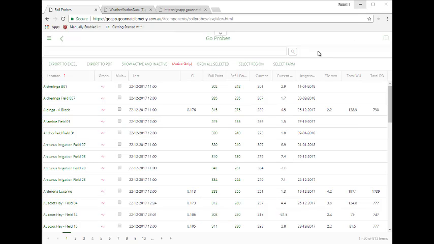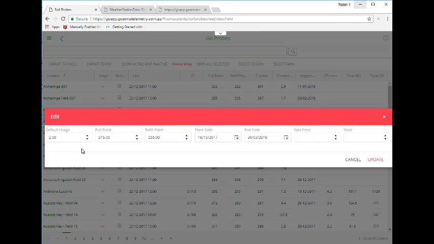The next feature we've added is the ability to quickly edit some values that you used to have to go into a probe report, wait for the probe report to load, and then edit things like your full point, refill point, your yield, start date, planting date, and so on. So instead of having to load up that whole report just to change those things, we now let you change those things from this listing in here. All you have to do is click on either the full point or the refill point, and you get this edit screen. From here you can change any of these features without having to load up a whole probe report, and then click on update.